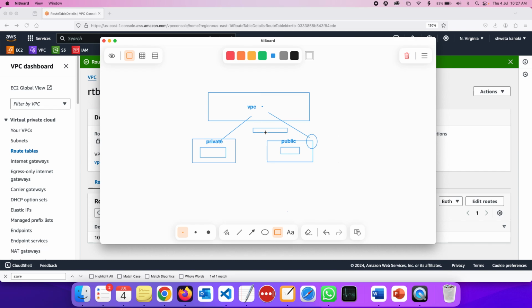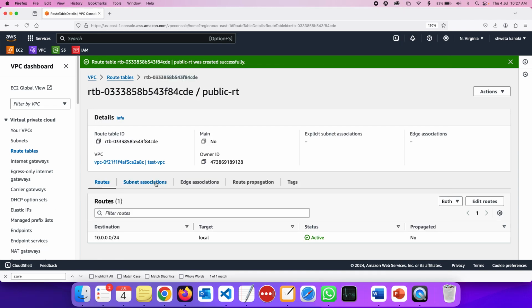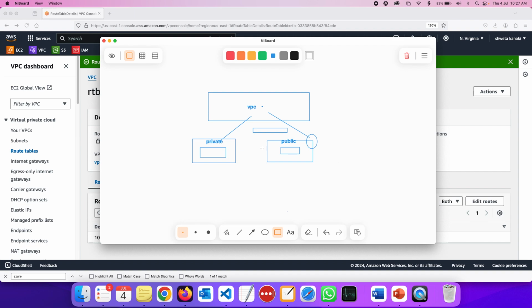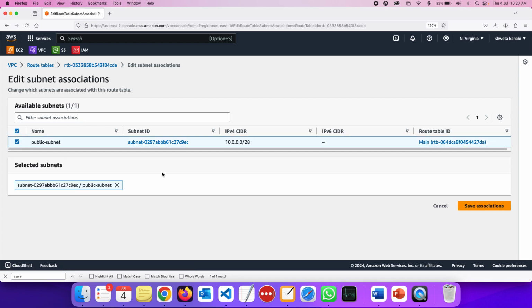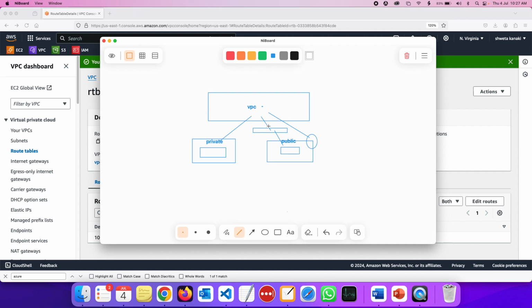Now a routing table is created, and I am connecting that route table to the public subnet. From the VPC, it's coming over here. Now in subnet association, I'm going to edit the subnet association and select the public subnet. So this route table is associated with the public subnet. Is it clear?